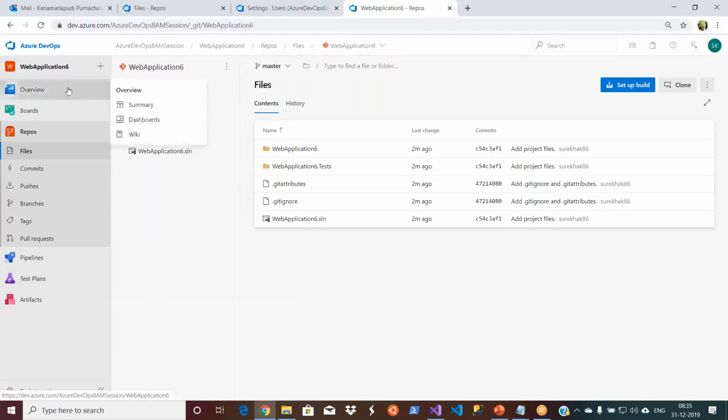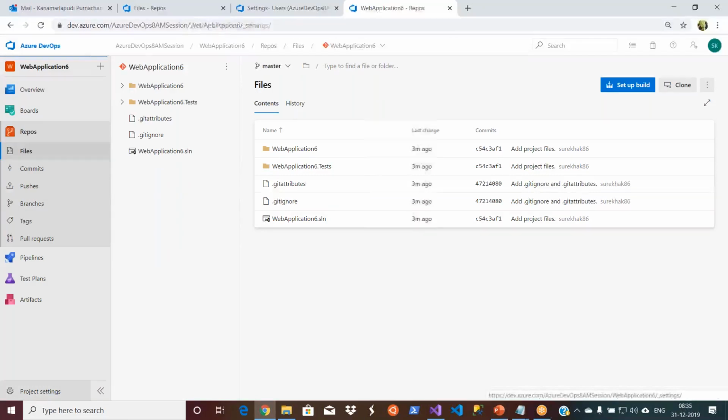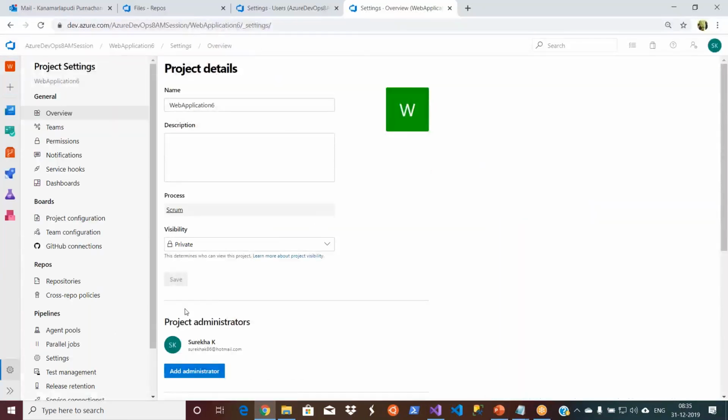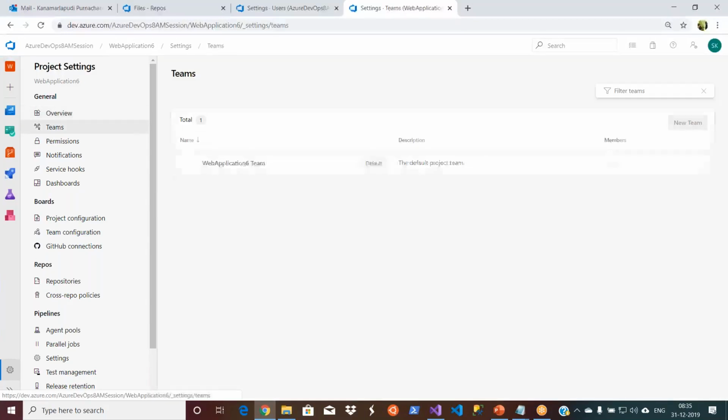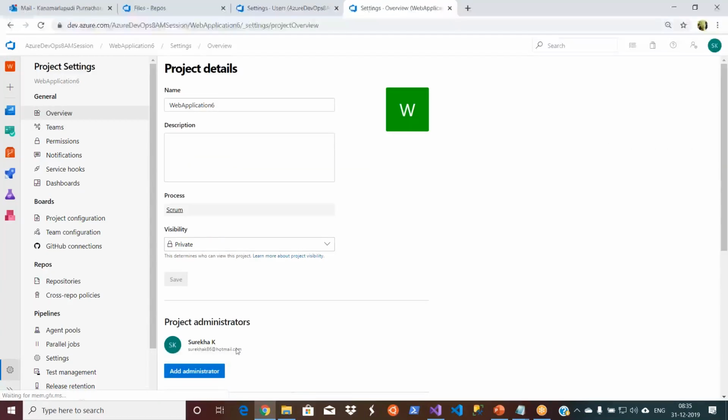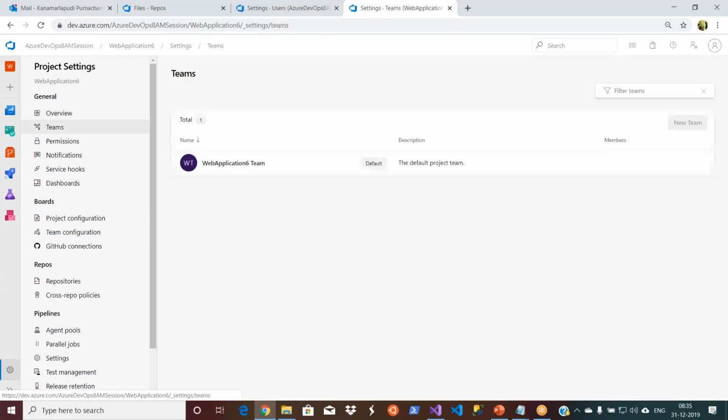So once you are in the project, you have the project settings. Click on the project settings, and then here you have the teams. If you want to add an administrator, you can add an administrator. I'm not going to add any administrator. I'm just going to add only a few people to my project actually. So let's go on teams, and by default you see these teams, right? I'm not going to create any team now.